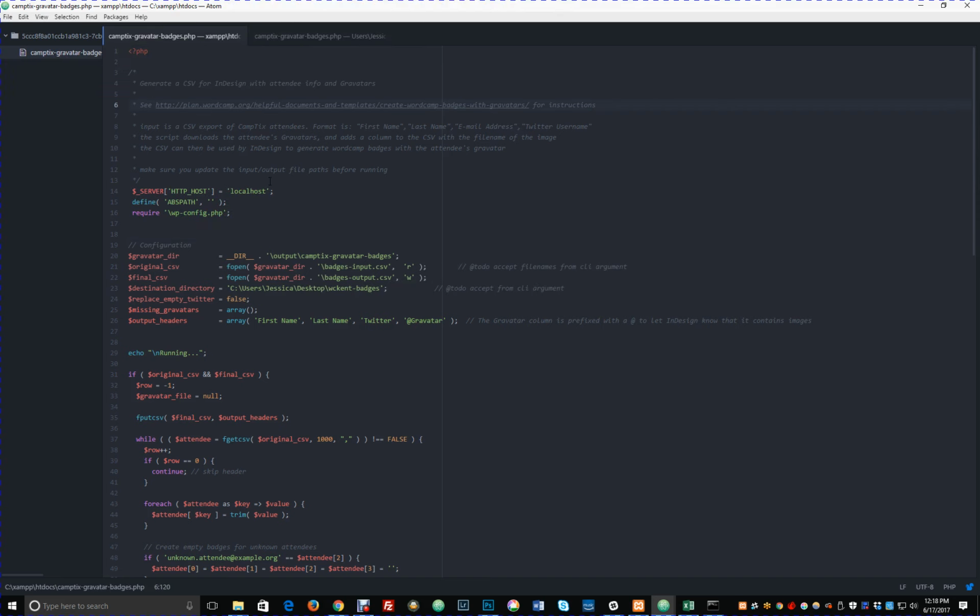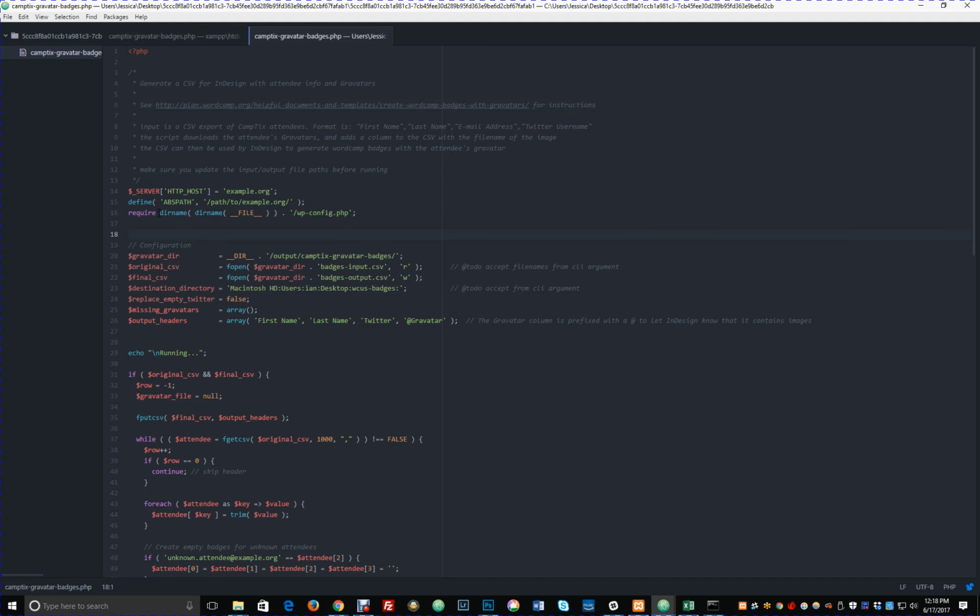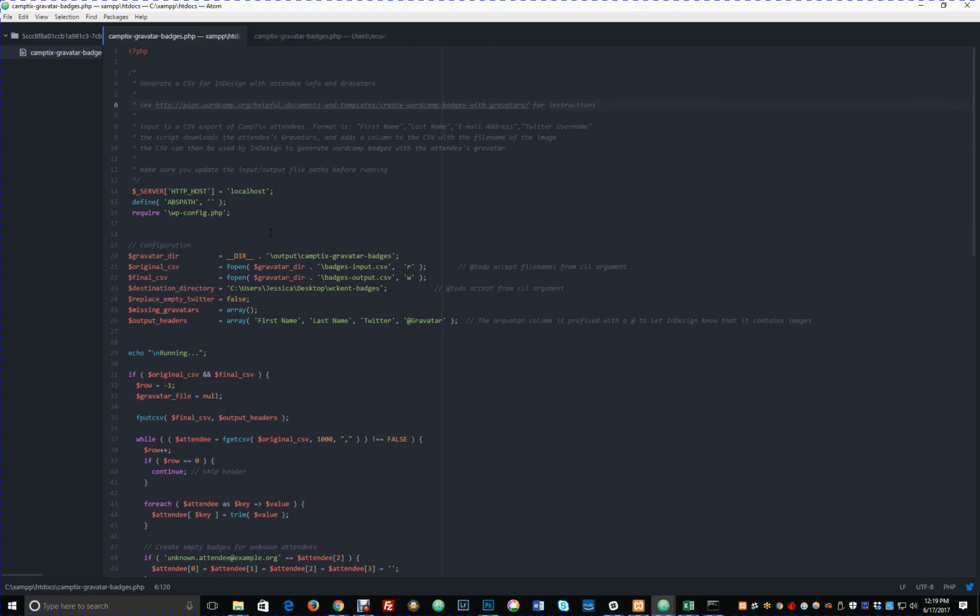So my HTTP host is localhost, and I deleted the path that was inside these quotes because as I tried to run the script, it was appending extra information, and then it was looking for my file inside the folder with the extra path added to it, so it wasn't able to find my script file. Same thing with this require statement that has a directory name appended to it. I took that out and it worked.